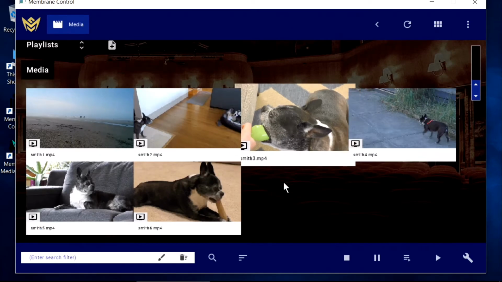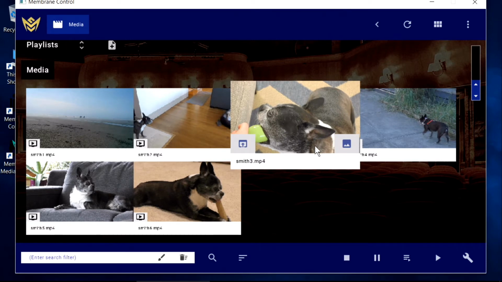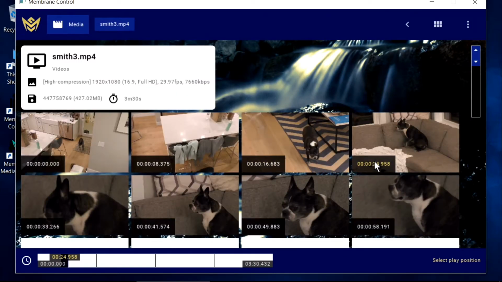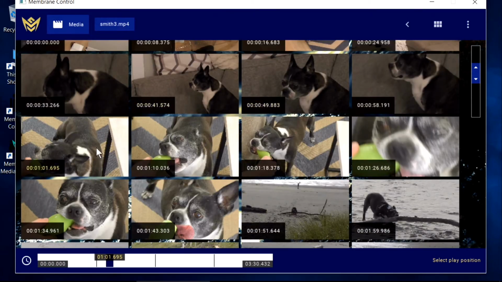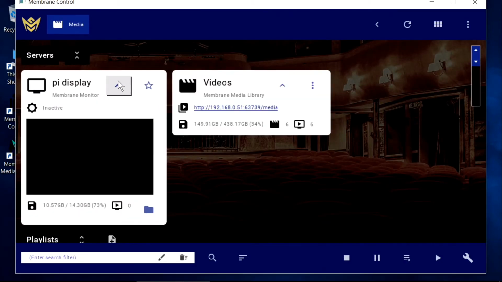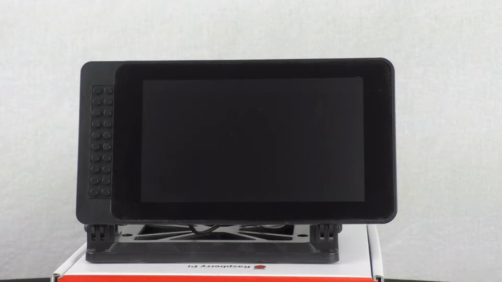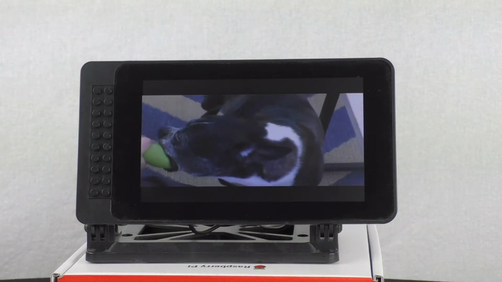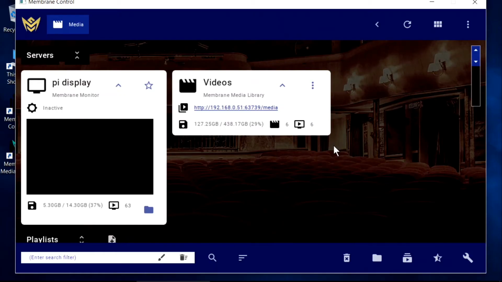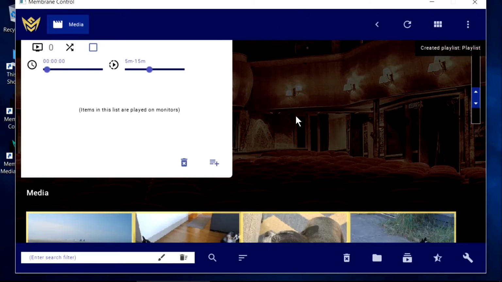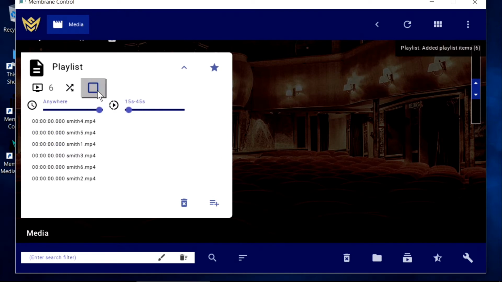Using this control interface, we can browse thumbnails of our video collection, as well as issue playback commands to any number of Raspberry Pi computers running Membrane Monitor. We can create a playlist of our favorite videos and have the monitor cycle or shuffle through them.